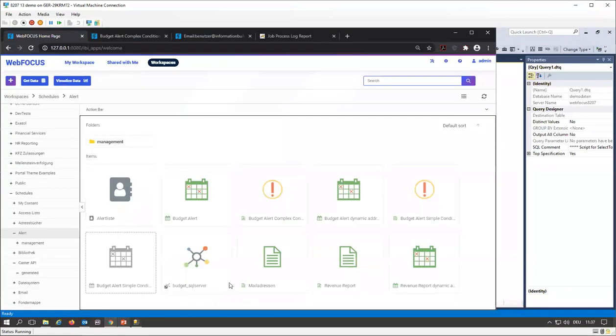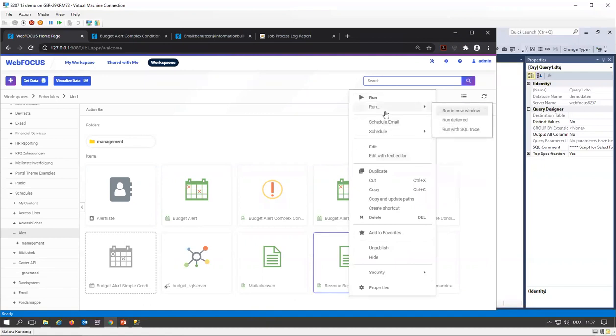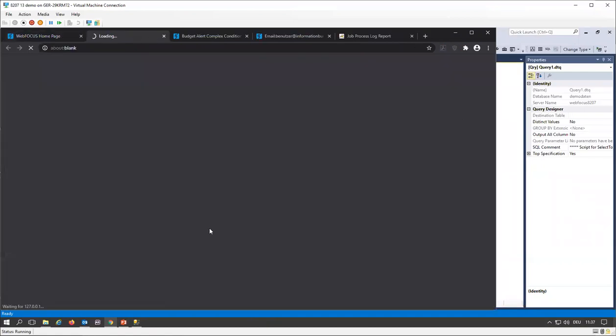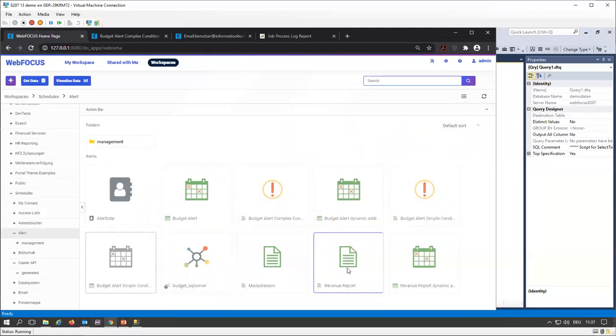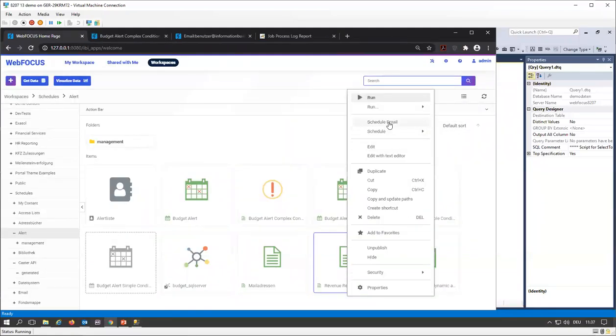So if we look at my data, the easiest way to do scheduling in here would be to look at my revenue report. I could easily run reports, so I get my report, which is going to be real-time ad hoc running of reports, but I could also schedule my report via email.